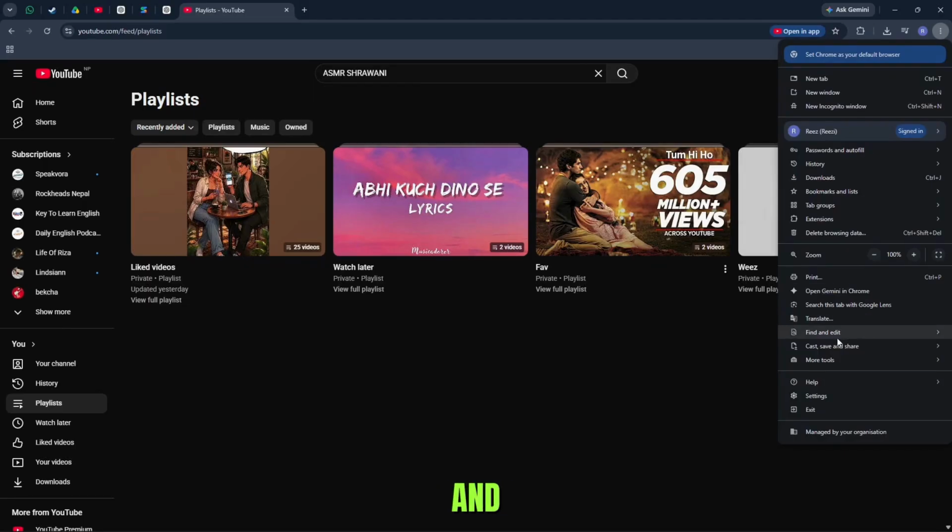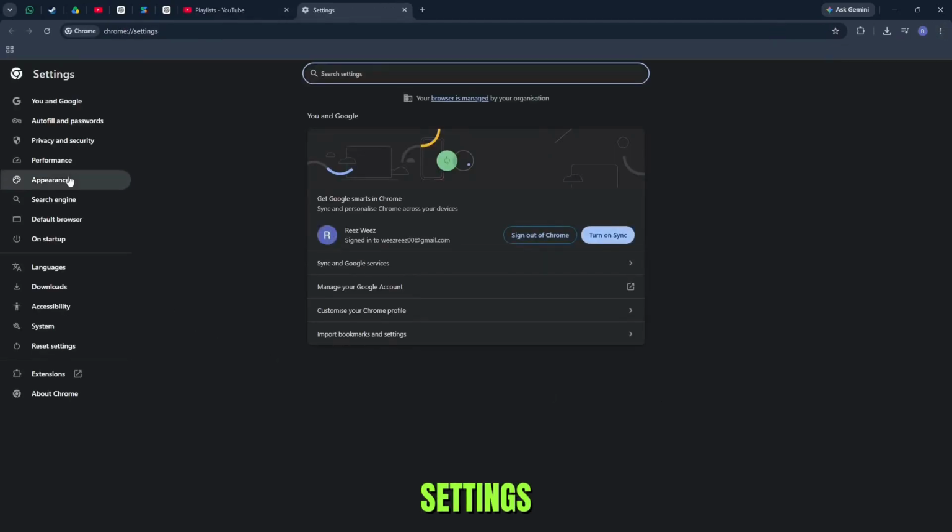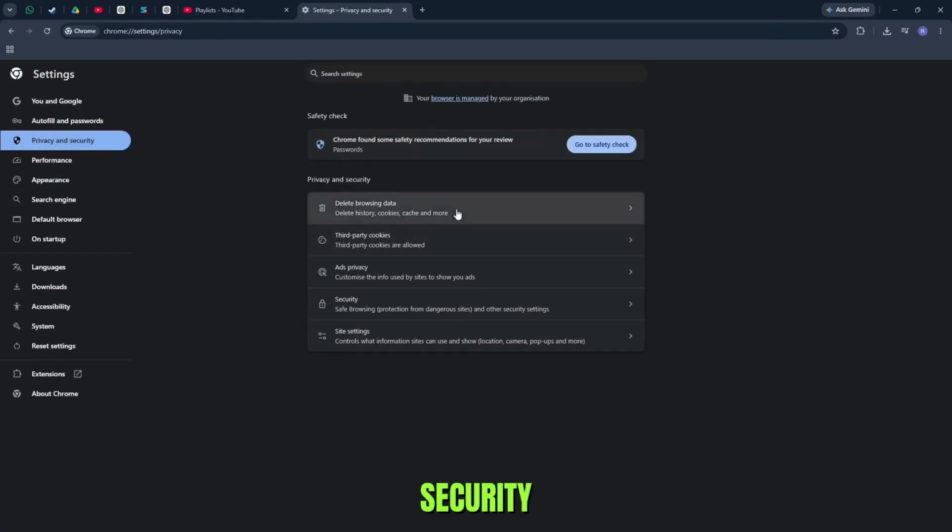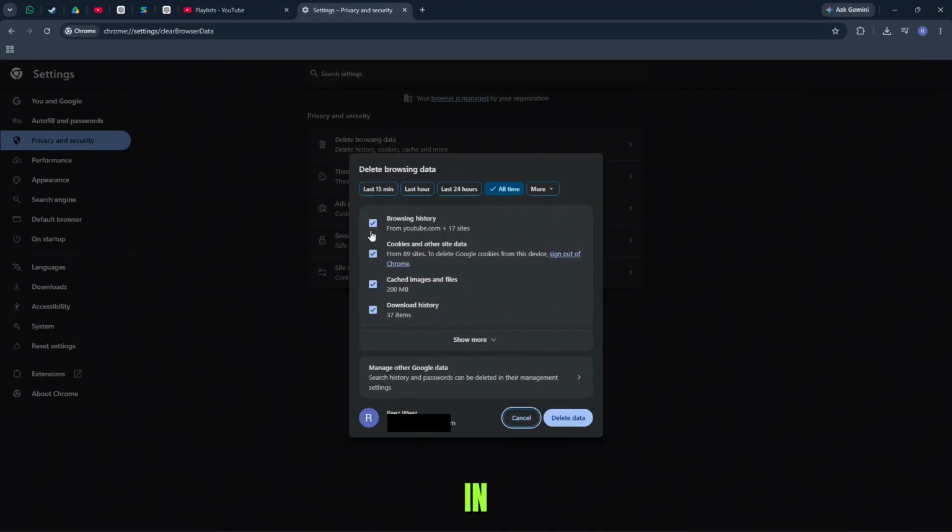Now clear browser cache and cookies. Click on three dots, go to settings, go to privacy and security. Click on delete browsing data, check all these options. Then click on the option delete data and confirm it.